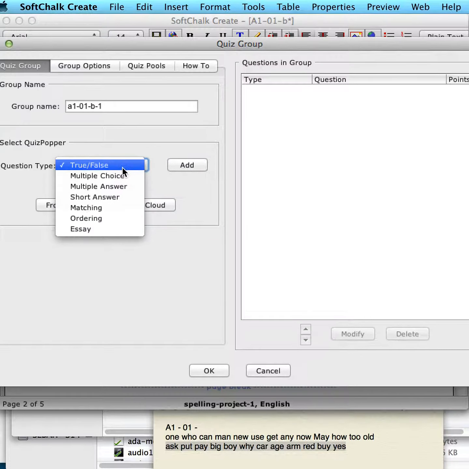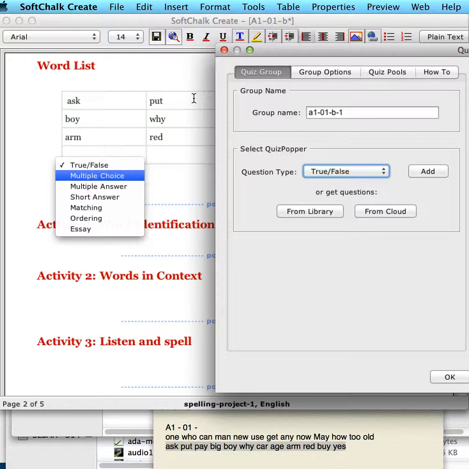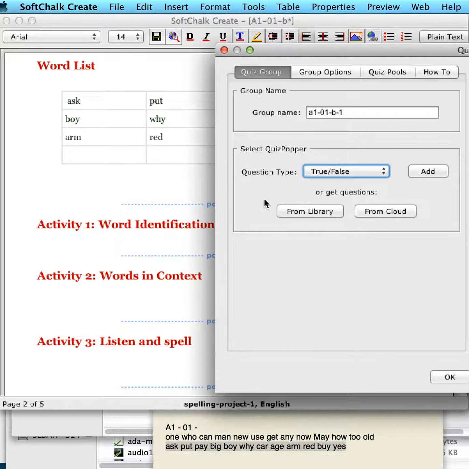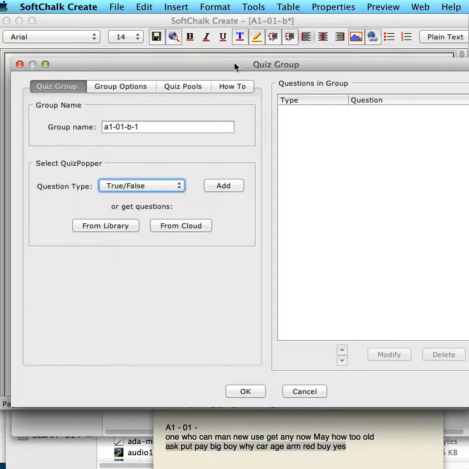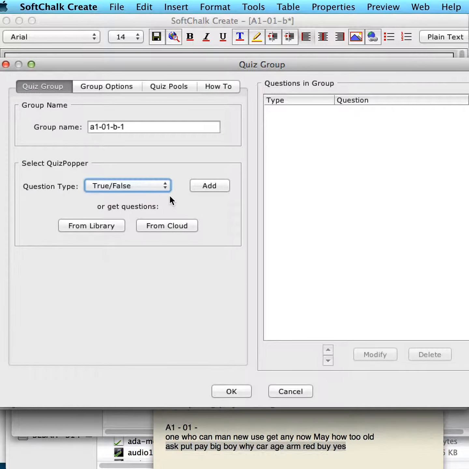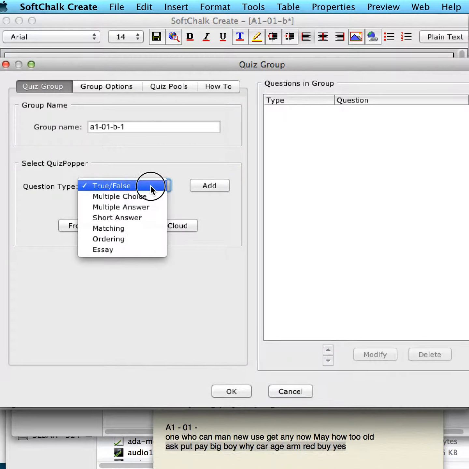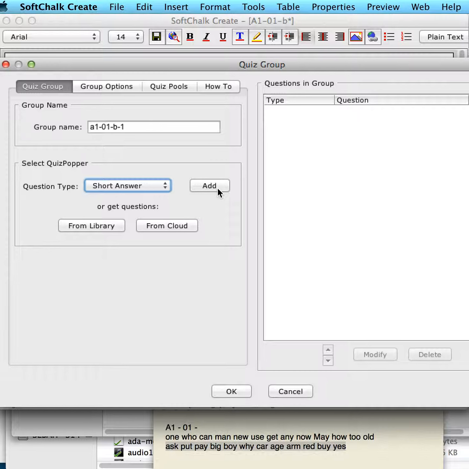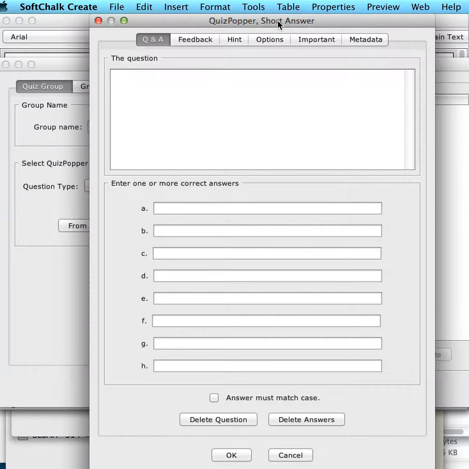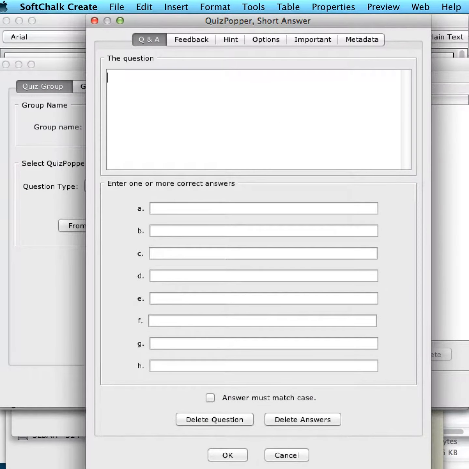In the next activity will be quiz group number 2, and so on. And then you can add multiple choice questions, multiple answer, and so on. Basically, we'll mostly be using multiple choice and short answers. For this first activity, word identification, it might be easier to just go for short answers and add. I'll show you how to add both. So listen.